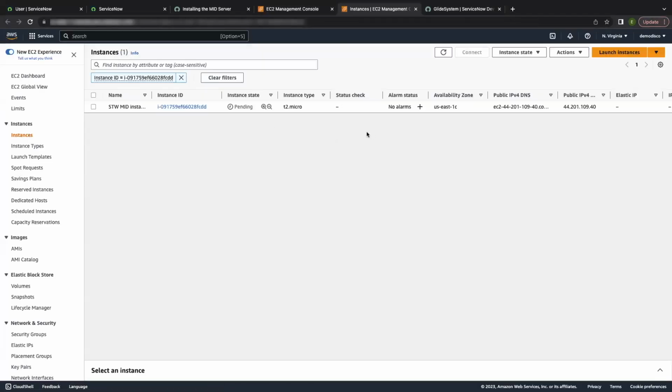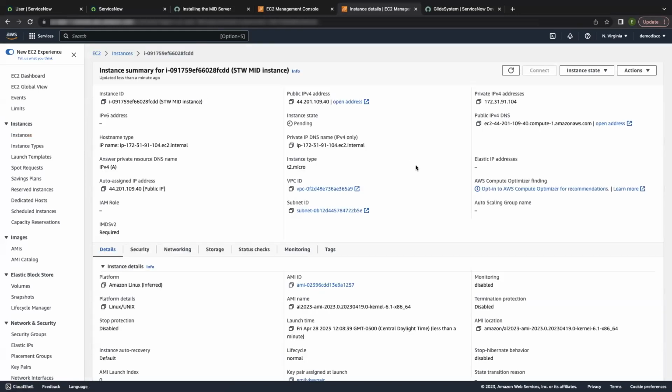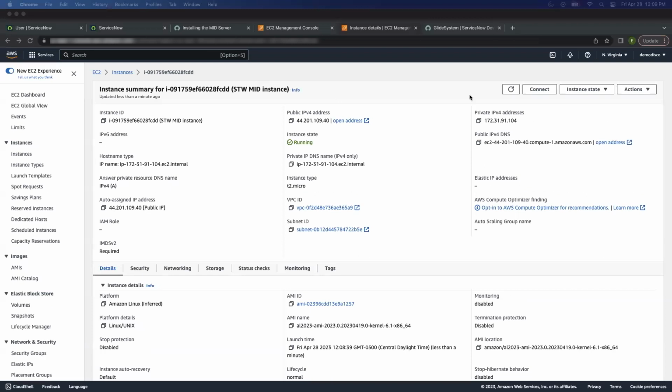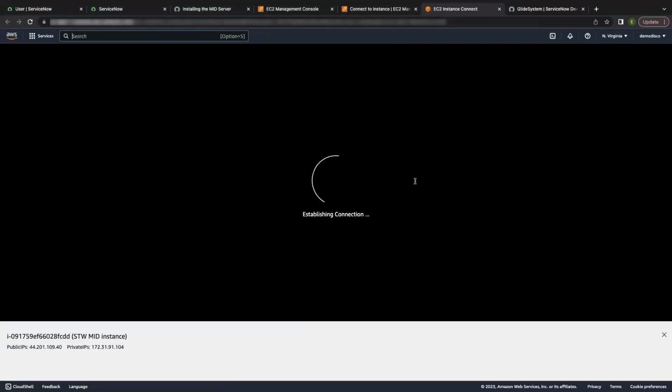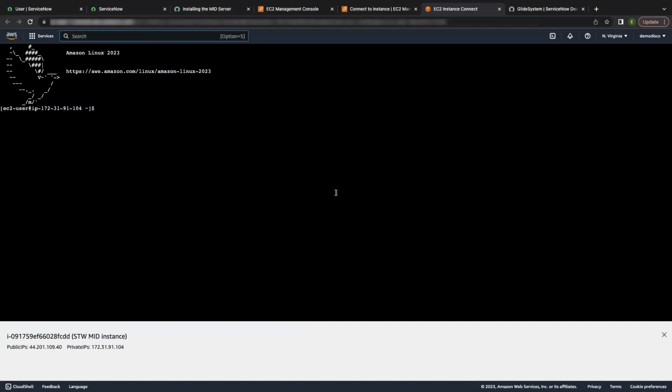Okay. And now it's starting up. So we'll give it a minute. And as soon as it's done, we will get started. So now that we are up and running, I'm going to hit connect. I'm connecting directly through AWS, so like I said, I'm not going to need that key pair.